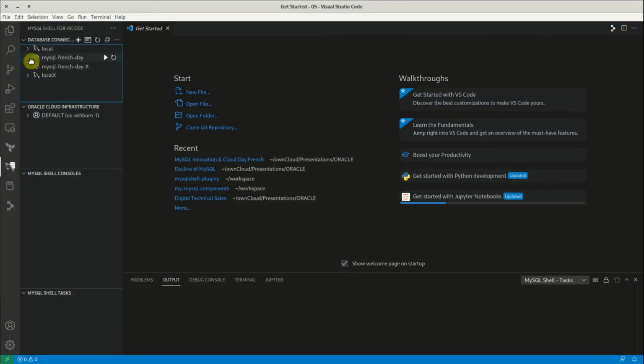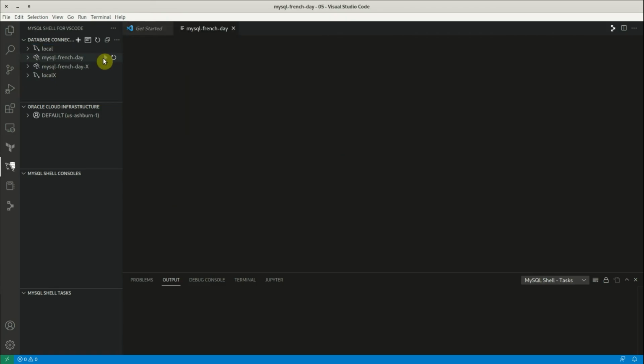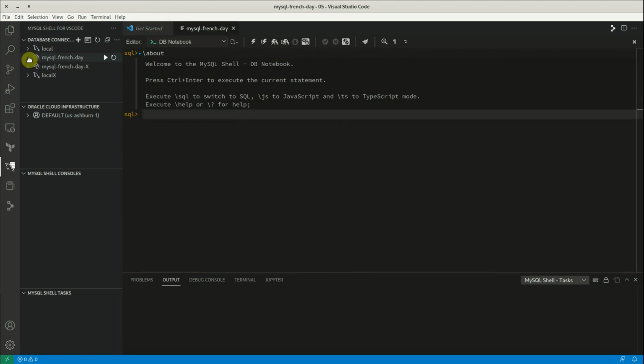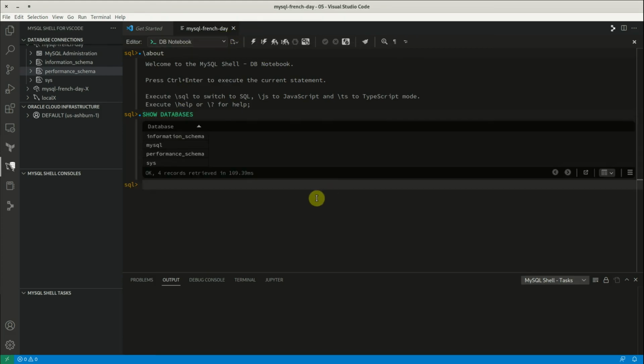Here with Visual Studio Code, I will show you how we can find that. I am using an instance in OCI, very easy to connect to OCI using MySQL Shell for Visual Studio Code. So I'm connecting there. And we can see here we have already the predefined databases: information schema, performance schema, and sys. As you can see, MySQL, we don't see it here. It has all the system tables. So if I do show databases and I execute it, I can see that MySQL is here.